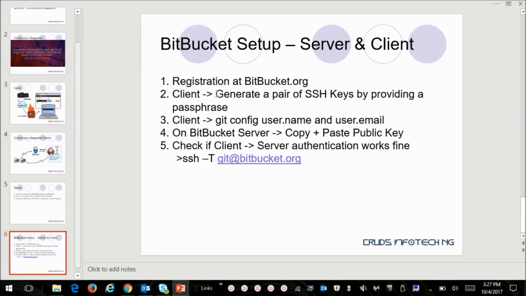This is a simple exe which you need to install on your client. After you install this Git client, you need to generate a pair of SSH keys. There are a lot of tutorials which point you to the exact procedure, but these are very simple. You generate a pair of SSH keys, a public key and a private key, and you also provide a passphrase while generating the key.